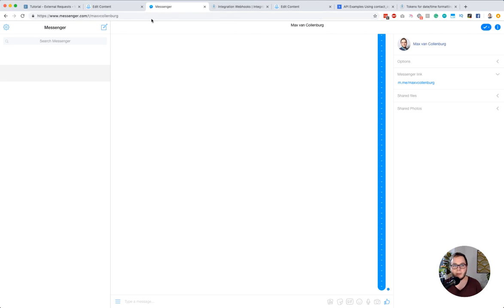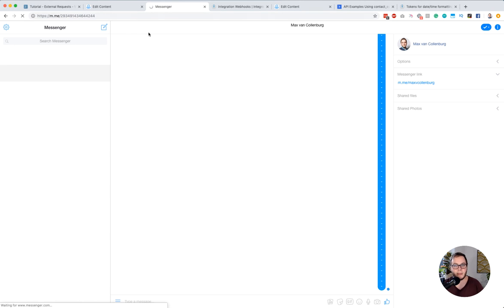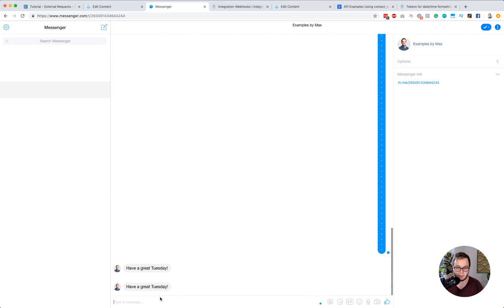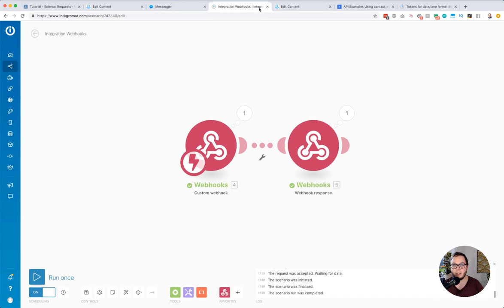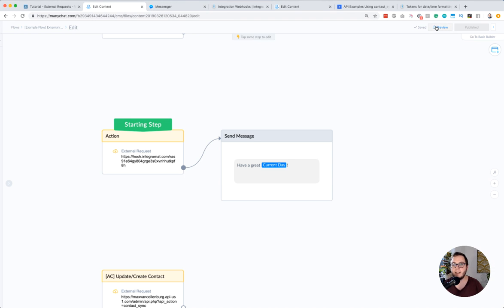And then I want to show you quickly how this looks like inside Messenger. So we have the examples. So here you already see that I was testing if it's really working. So I'm just deleting this. And then we're going to run this once. So then we can also see what is really happening. And then we simply preview it.